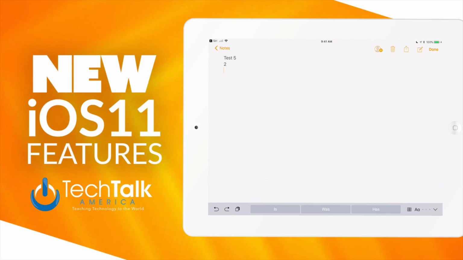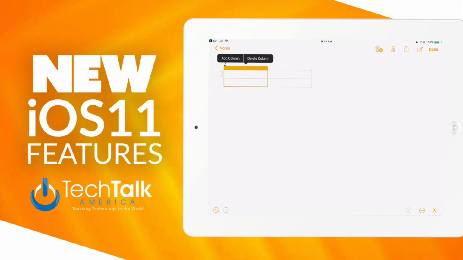While we're here in Notes, another feature I want to show you is that now we have support for tables. So I've reconnected my Bluetooth keyboard. If you look at the bottom right of my screen, you will see the little icon for table. I can just tap on that, and now we can adjust the table by just simply dragging and adjusting it.